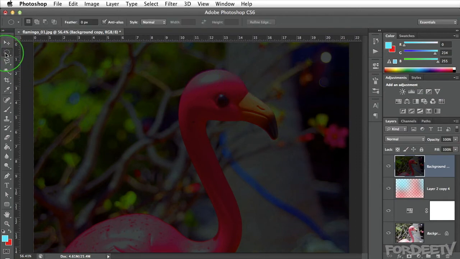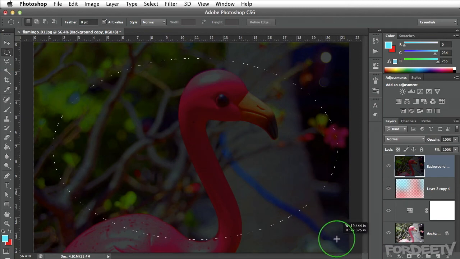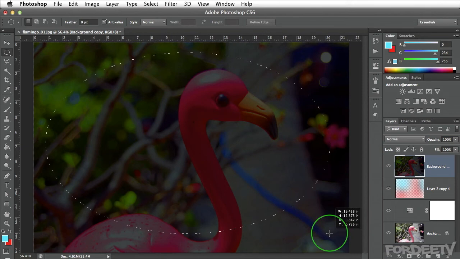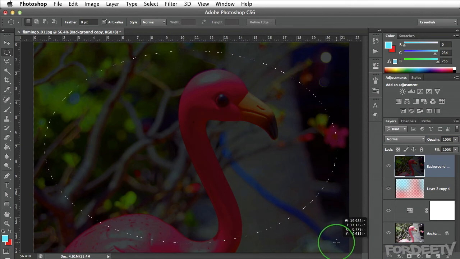Next, I'm going to select the elliptical marquee tool. I'm going to click and drag, and this is going to be the size of my vignette. I can press the space bar while still holding my mouse button down to reposition the marquee to somewhere where I have the top, bottom, left, and right all evenly spaced, right?